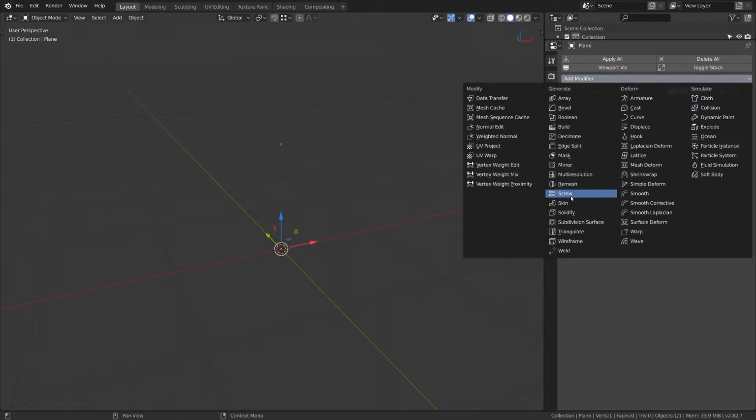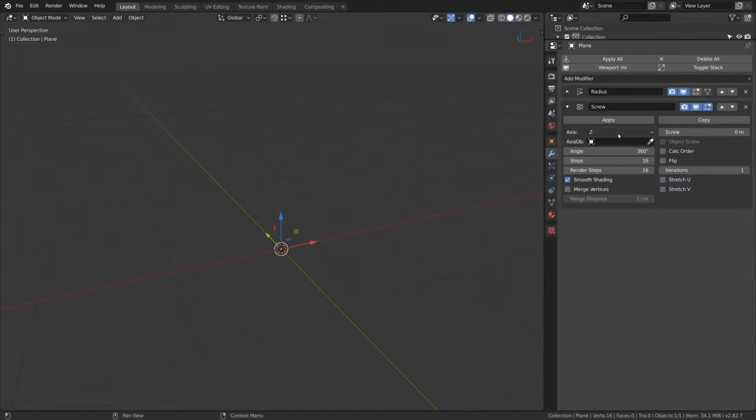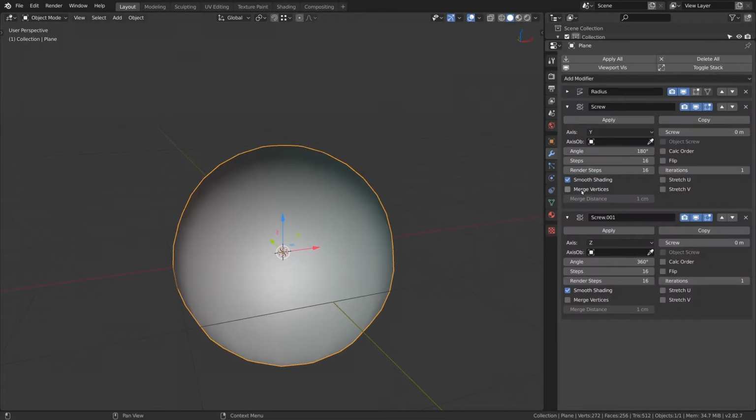Next, add the screw modifier, switch the axis to Y and the angle to 180 degrees. With the steps value, you can define the rings of the UV sphere. Now add one more screw modifier on top of the object and click on the Merge Vertices checkbox.